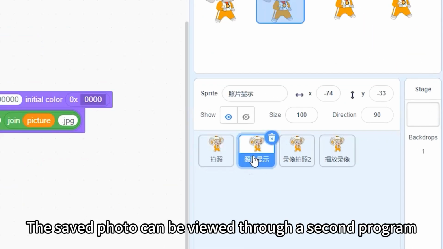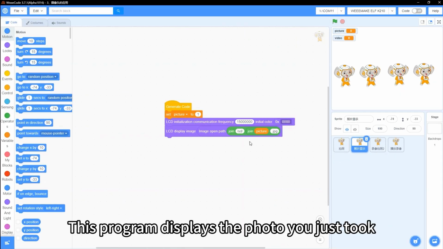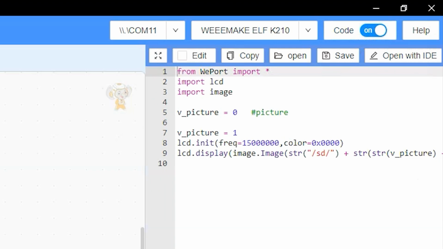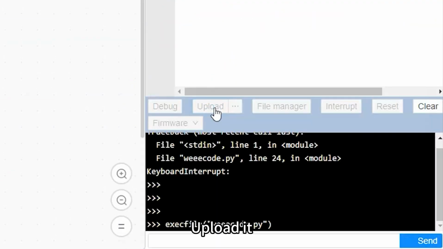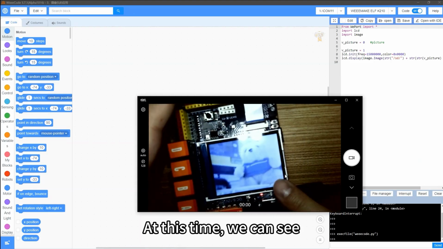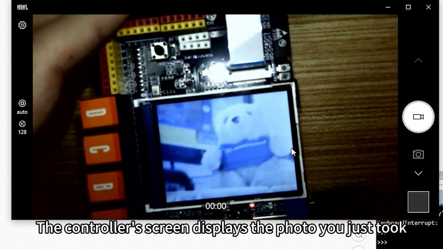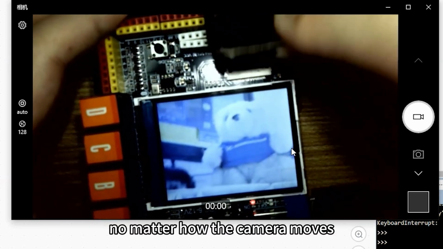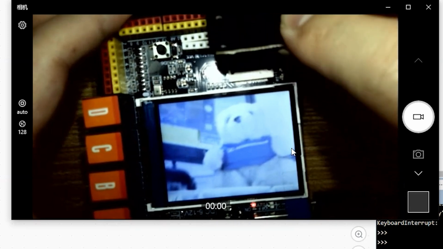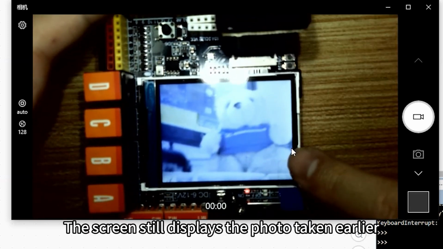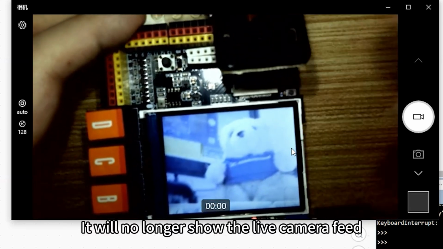The saved photo can be viewed through a second program. This program displays the photo you just took. We can open code mode. Upload it. At this time, we can see the controller's screen displays the photo you just took. Now, no matter how the camera moves, the screen still displays the photo taken earlier. It will no longer show the live camera feed.